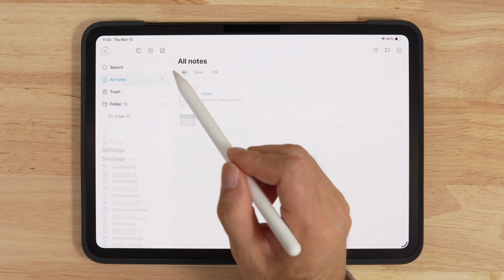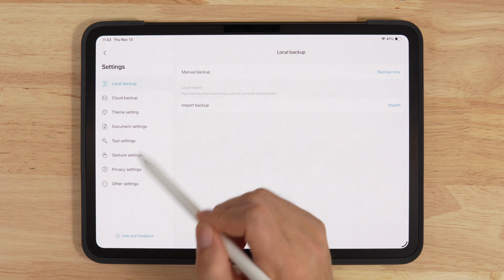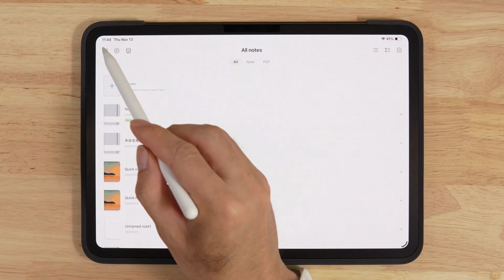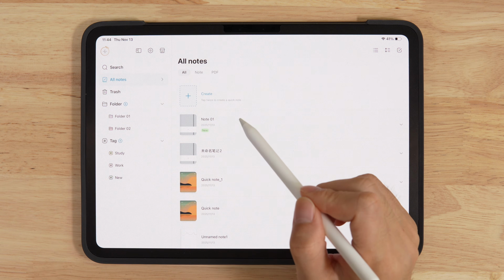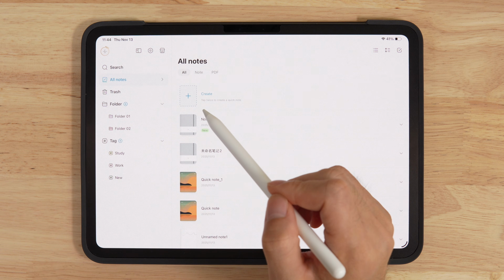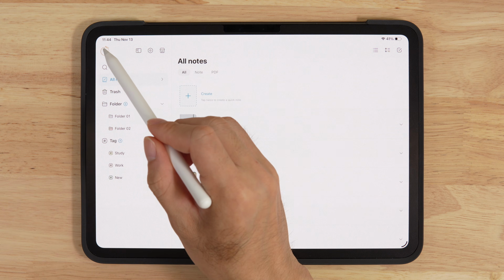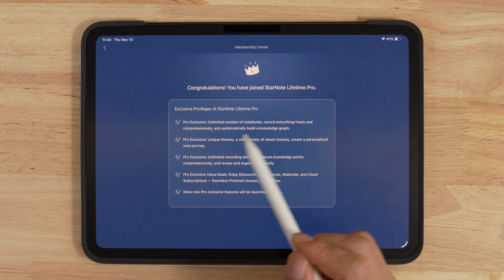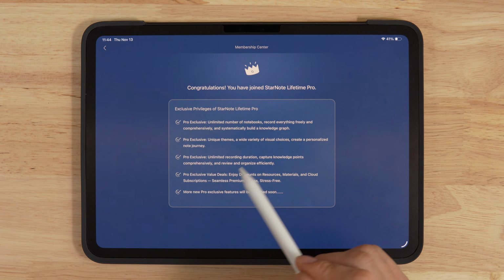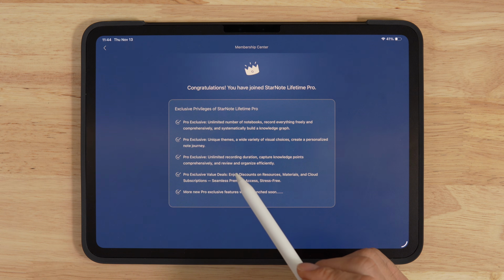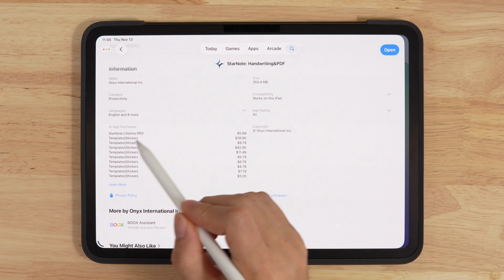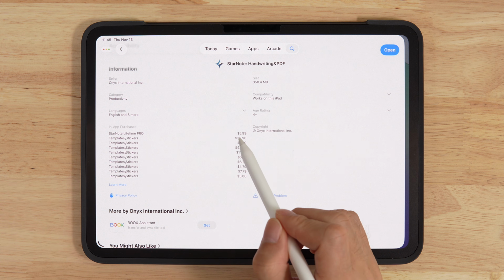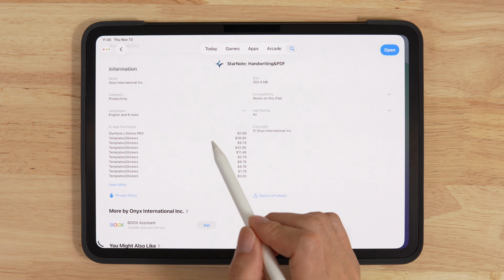Next is app settings. We already covered some earlier. You can hide or show the sidebar as needed. Finally, let's talk about pricing. The free version is fully usable, but with limited features. The Pro plan offers unlimited notebooks, exclusive themes, voice recording, unlimited duration, and discounts for materials. And it costs only $5.99 one-time, lifetime access.